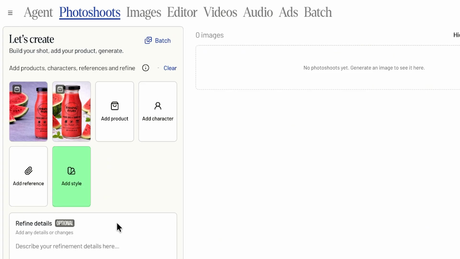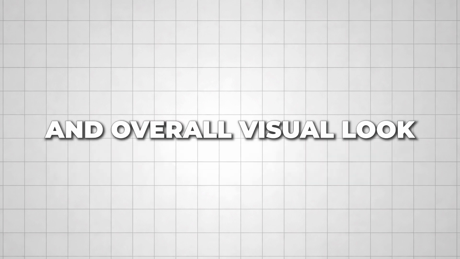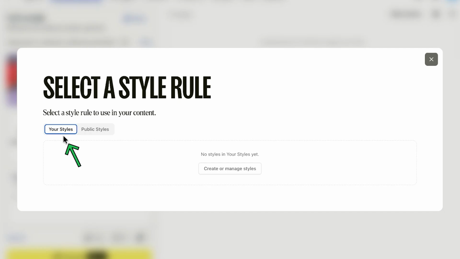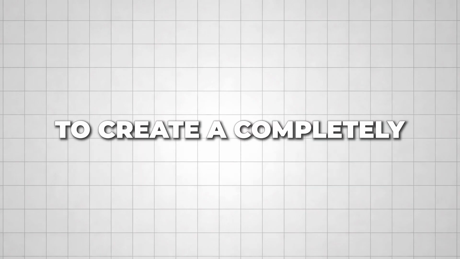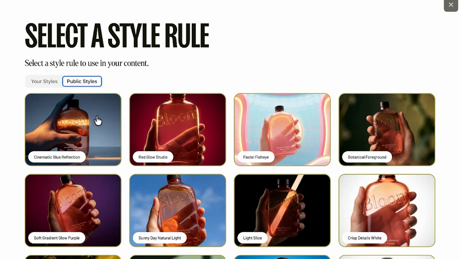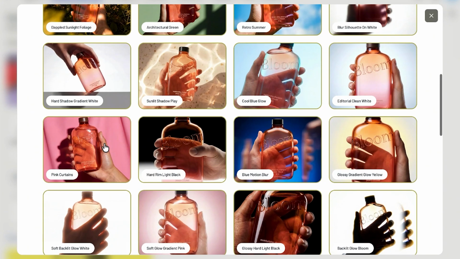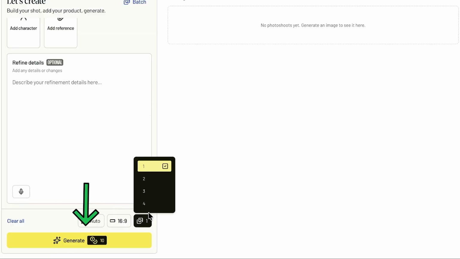Now let's choose a style to set the lighting, colors, mood, rendering, and overall visual look of your product photos. You can upload your own mood board or reference images to create a completely custom style. Or you can simply choose one from RiverFlow's public style library. For this tutorial, I'll use one of the preset styles. Now choose how many variations you want. I'll generate 4 images. And click Generate.